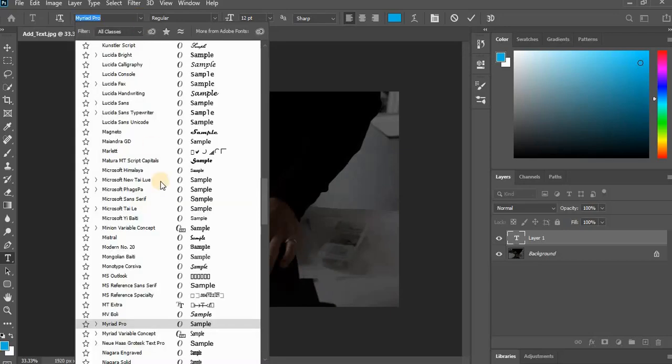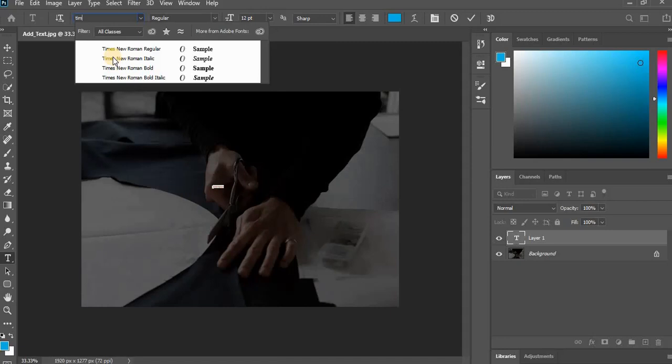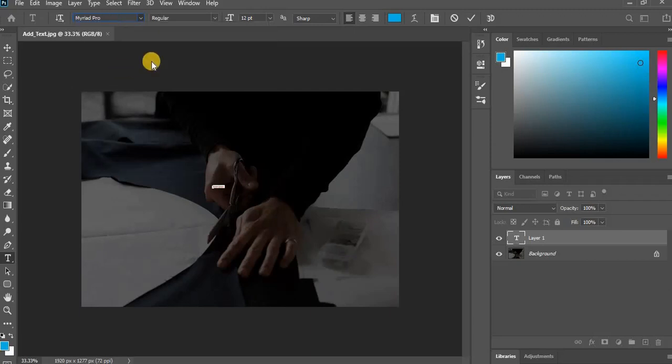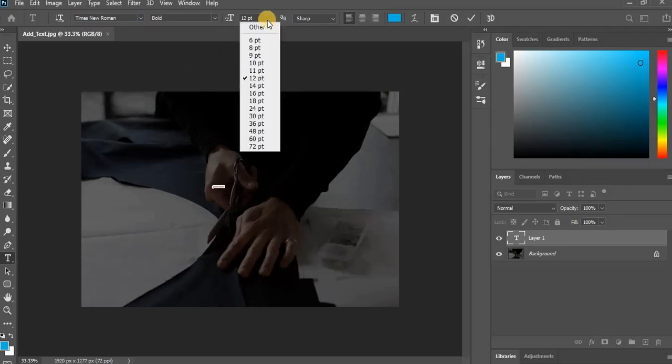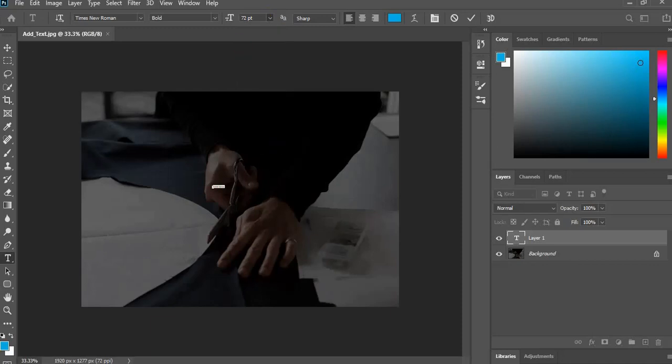Okay, so by default it is selected like this. If you know the font size, you can type in, so it will show the possible options that will be available to you. So for example, I'll choose this one, type Times New Roman bold. I can select this option. By default it is selected 12 point. If you want a bigger font size, you can select that.